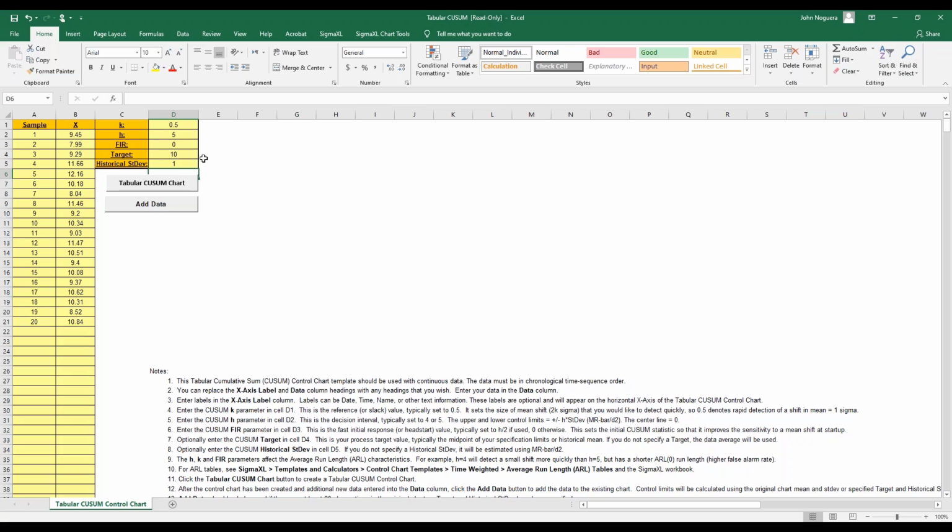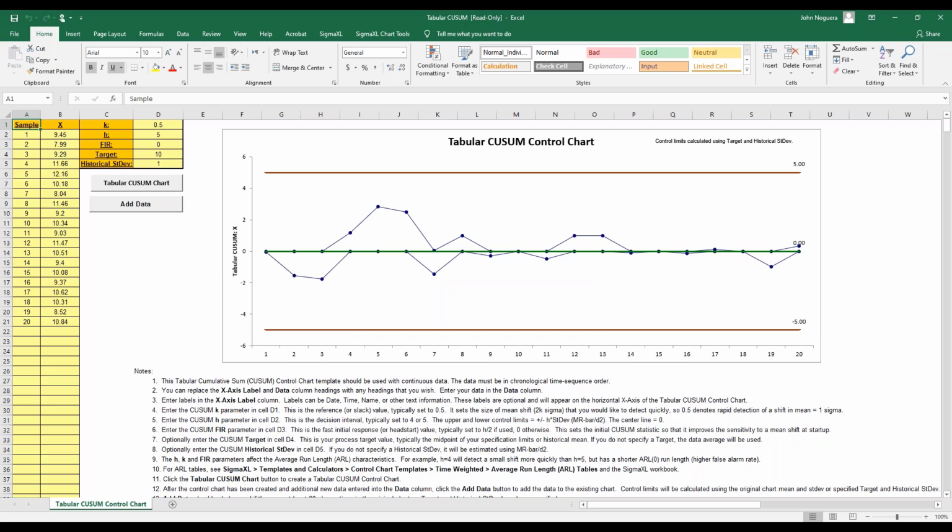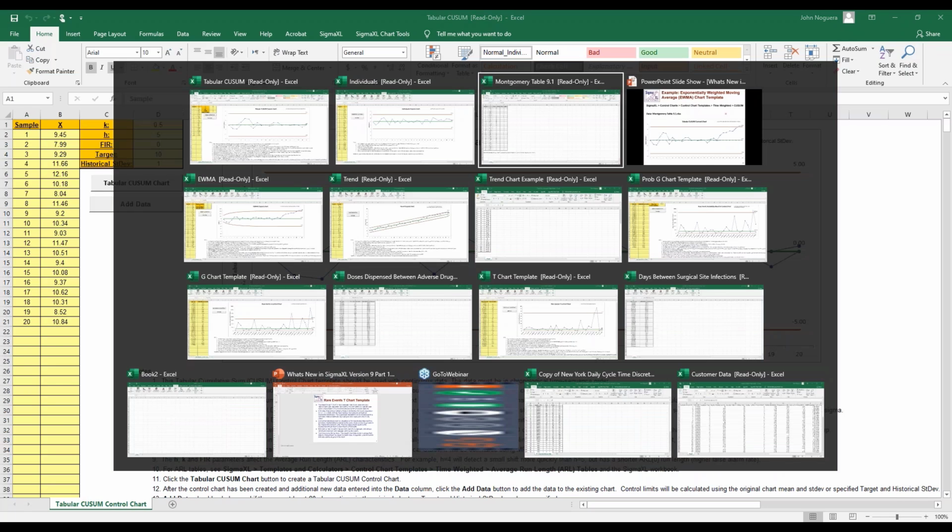K and H are the Qsum parameters. So these are tunable parameters that affect the average run length. Typically K is 0.5, which means you'll be able to rapidly detect a 1 sigma shift. H can be 4 or 5, and you can adjust that depending on what you want in terms of your control chart performance. And we'll see that when we look at the templates. So now I'll create the tabular Qsum chart. And as you can see, the process is in control.